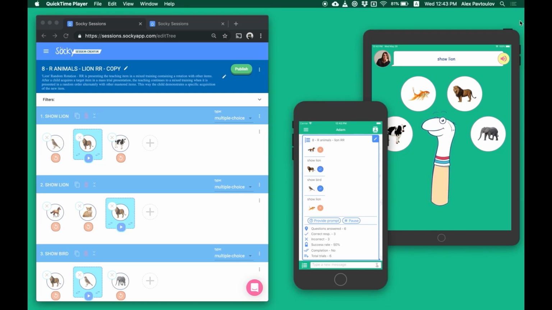Socky platform. Automating data collection using an engaging experience for the client. Here, I'll be presenting the three main components of the Socky platform. On the left side here, you can see a place to design programs, targets, and flashcards. In the middle view, you can see a mobile app for the therapist to execute, run, and control the therapy programs.